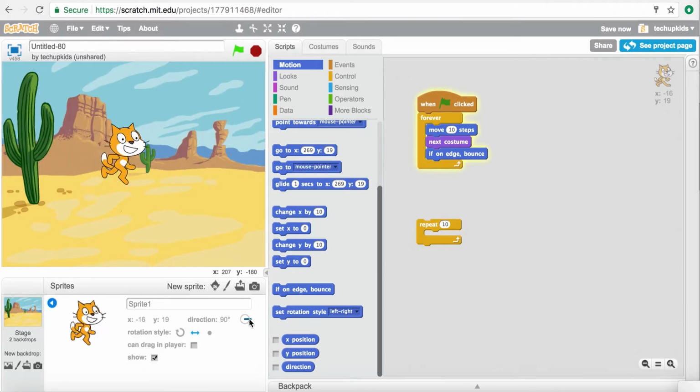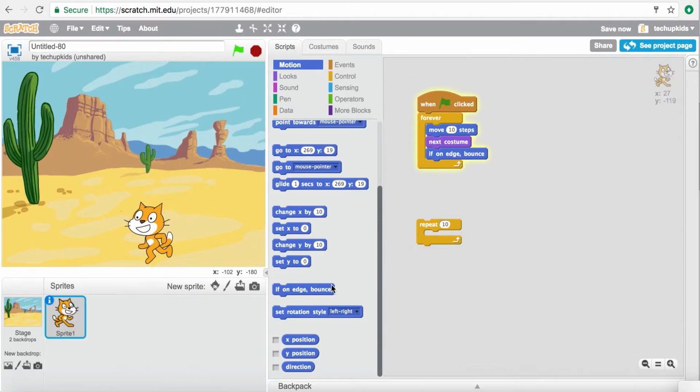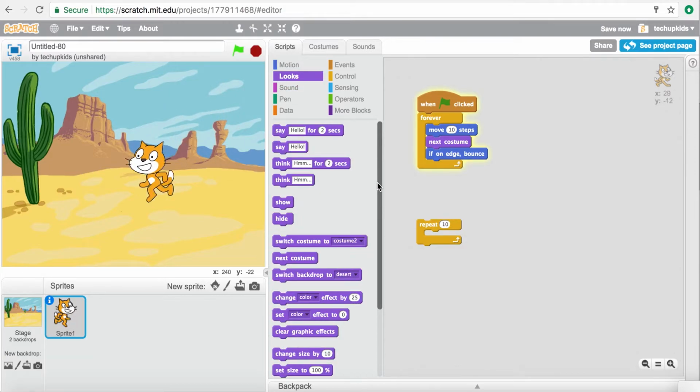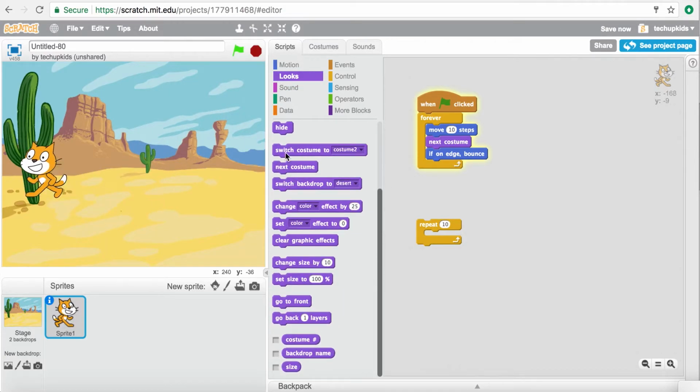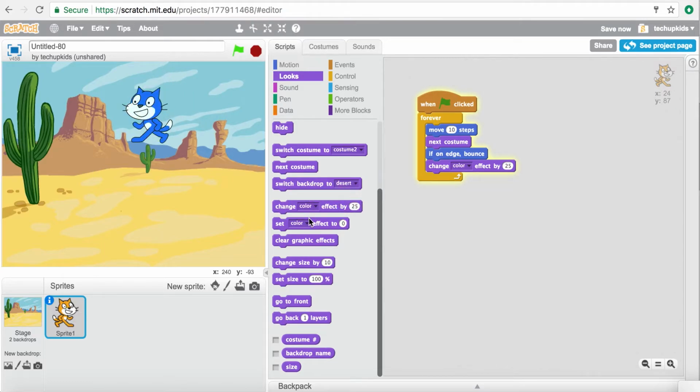I can also change a few other things while I'm here. So kitty looks interesting now. If you wanted the kitty to do a few more things like some special effects, I can go to looks and change a few things. Just play around with this block called change color effect. Now see what happens. Change this color. You can throw this out if you don't need that.